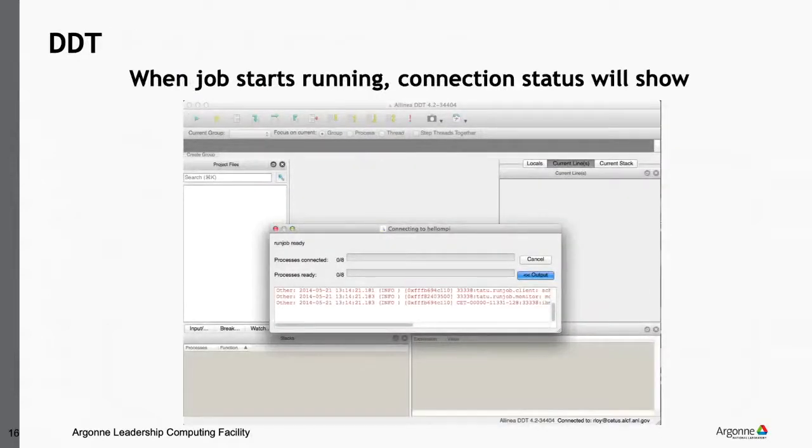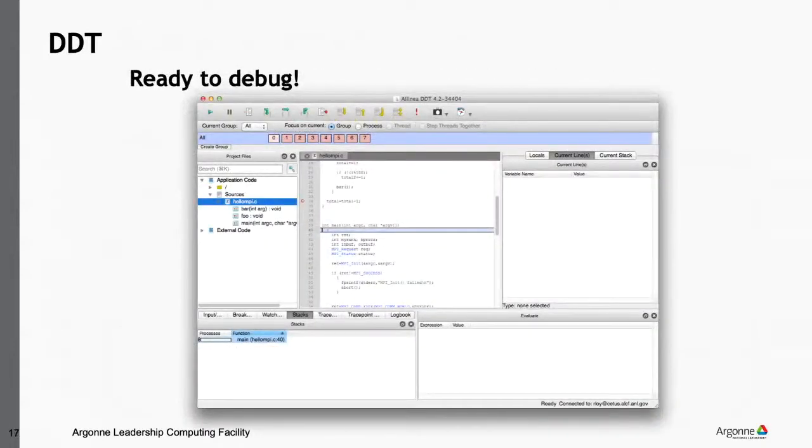And for DDT at least, after it's connected and you click run, you'll see a little window as the processes are launched on the compute nodes, and this little progress bar will go across until they're all connected, and then you'll get the screen. And up here, the play button is what starts execution of everything. You can browse the source here and set breakpoints by clicking in the left column on your source lines and things like that.